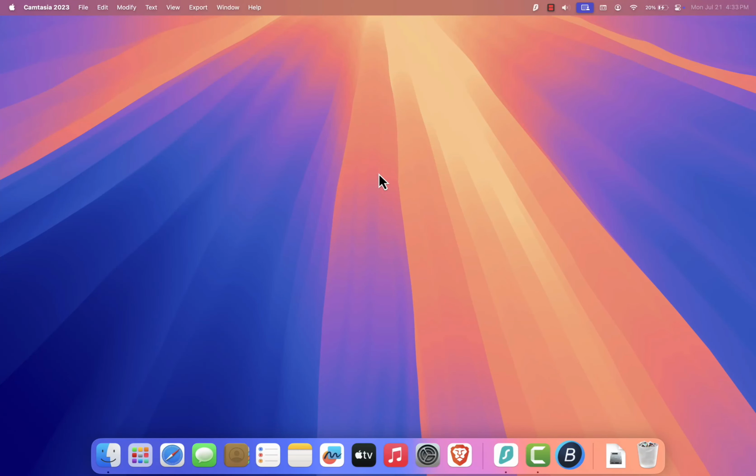In today's quick tutorial, I'll show you how to add Medium to your Mac dock so you can launch it just like a regular app. No need to open your browser every time.